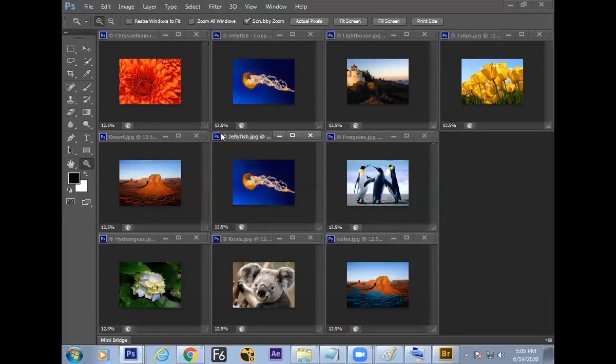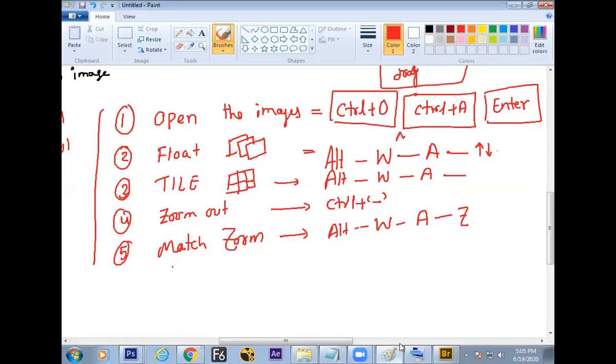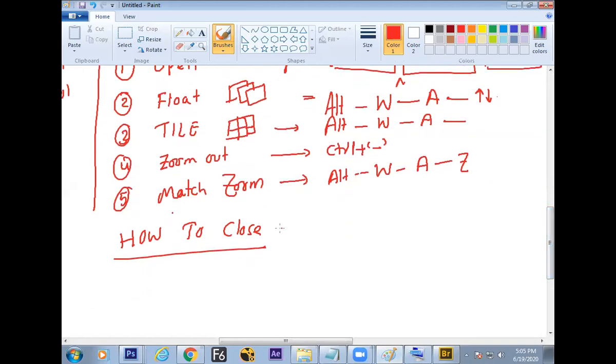How to close an image? What is the topic now? How to close an image. Very clear. Once you open the file, now it is to be closed. How to close? That is what I'm saying. How to close?